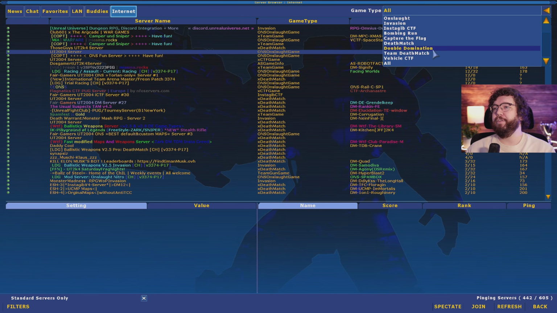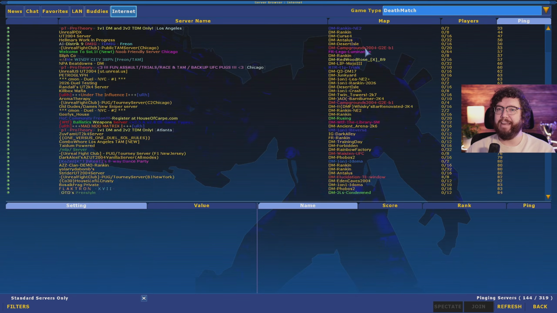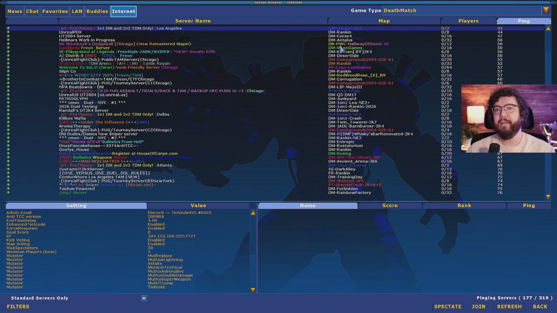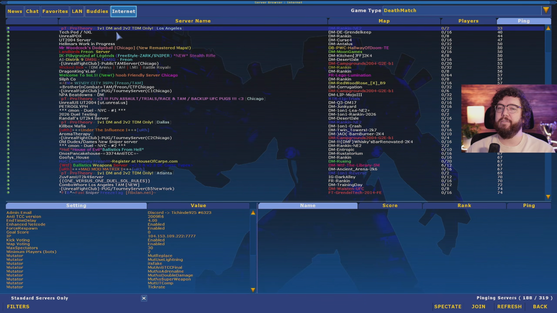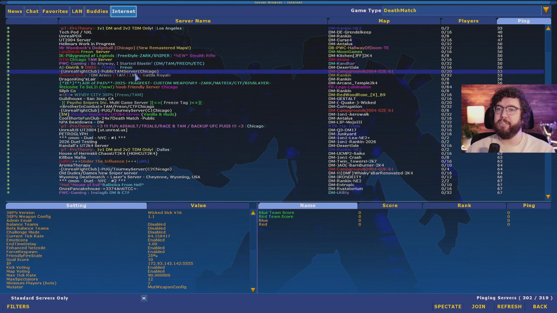You can go and filter by further down. Deathmatch is kind of a bit of a catch-all. It has more than just deathmatch. It's got your 1v1 servers. It's got your TDM servers. It's got the TAM servers. And it's got Freon servers as well.